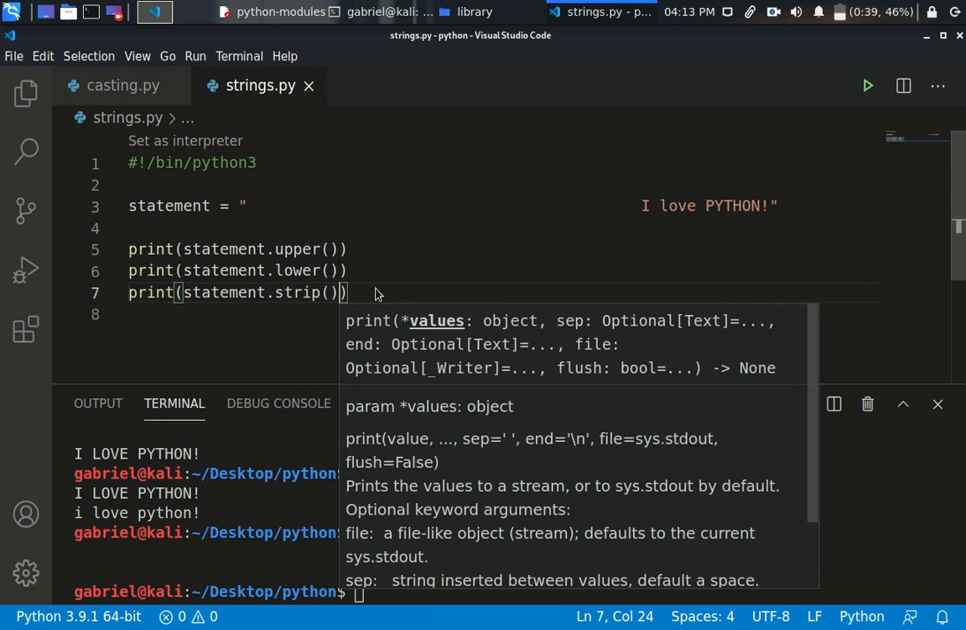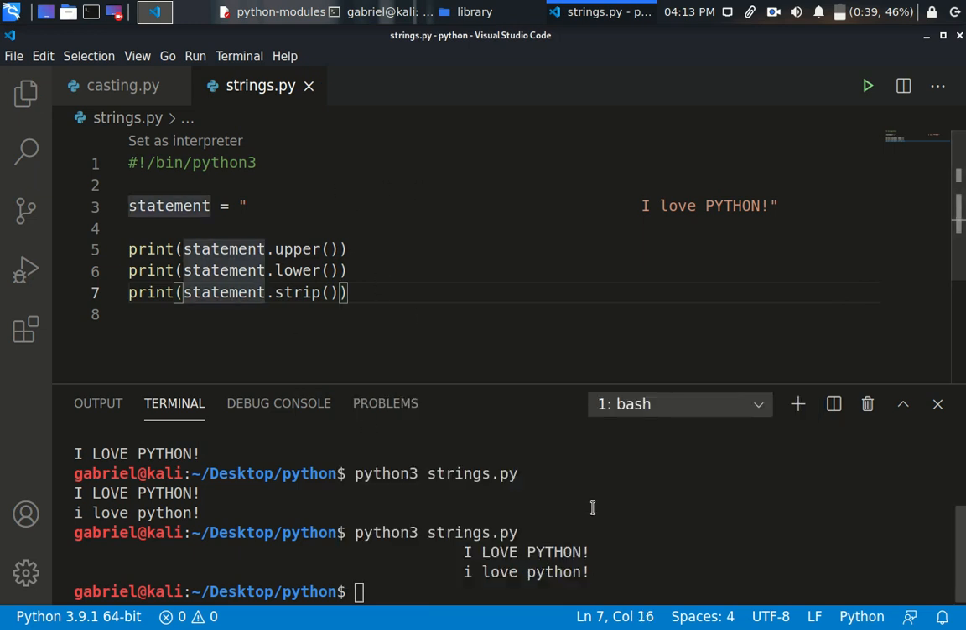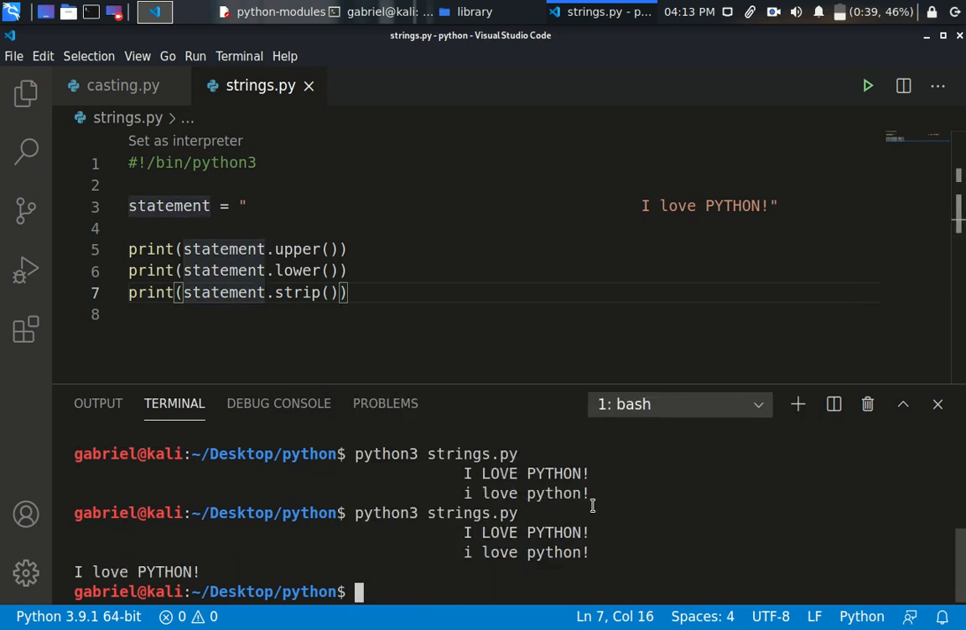Strip actually means stripping out any unnecessary white space right there. So you see this one that we stripped out, it works, rather than just leaving this to do whatsoever they like.